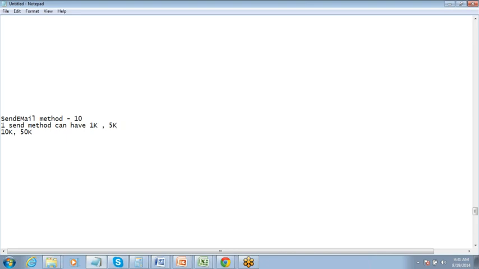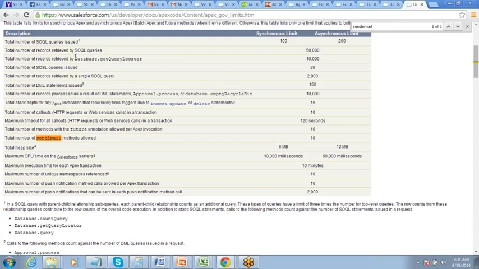When you start writing your code, where you are querying the data or trying to do a DML operation, you would see that there is another limit for DML operations. Total number of DML statements: how many DML statements can you use? 150.